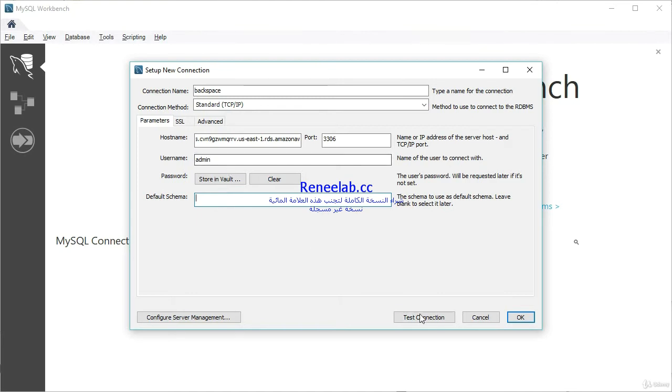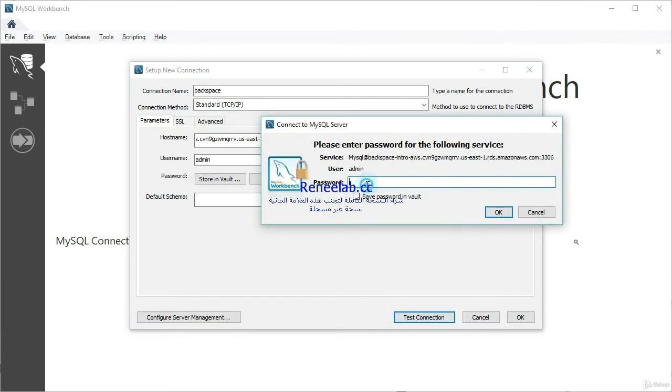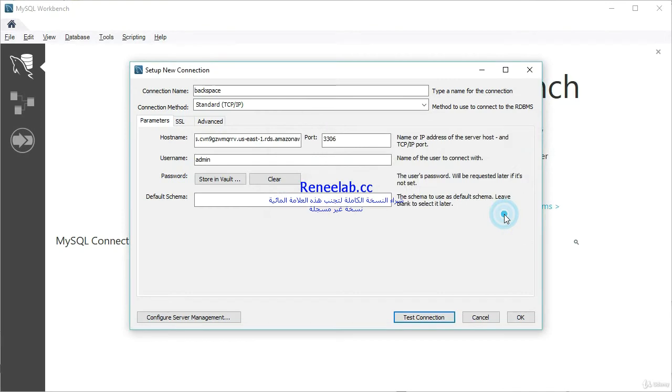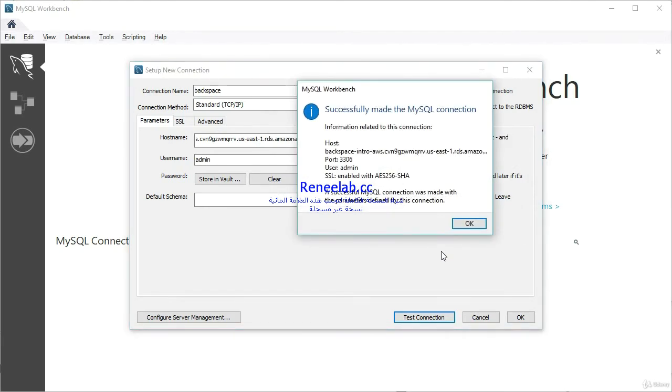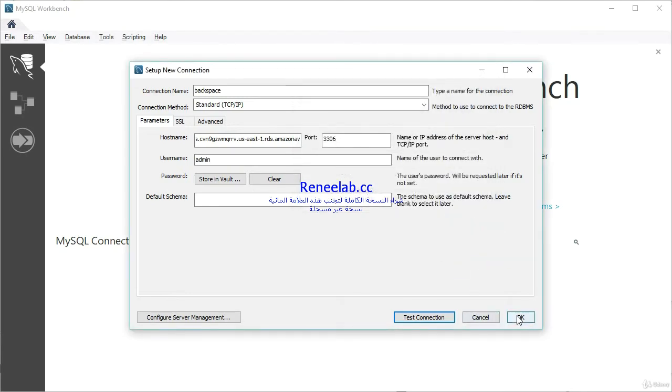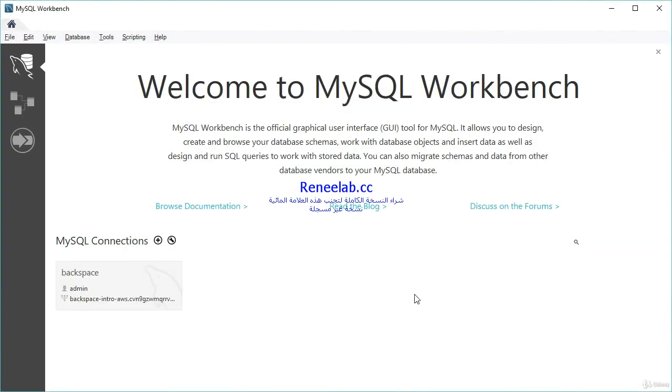So if we just test that connection now, it will ask for a password. And we've successfully made that MySQL connection. So we just click on OK, and we can add that to there. So once we've created that connection, we can obviously connect into our database. So all we need to do is double click on that.